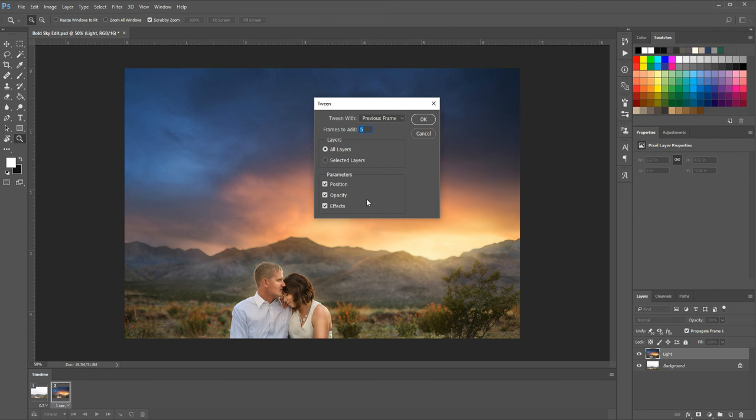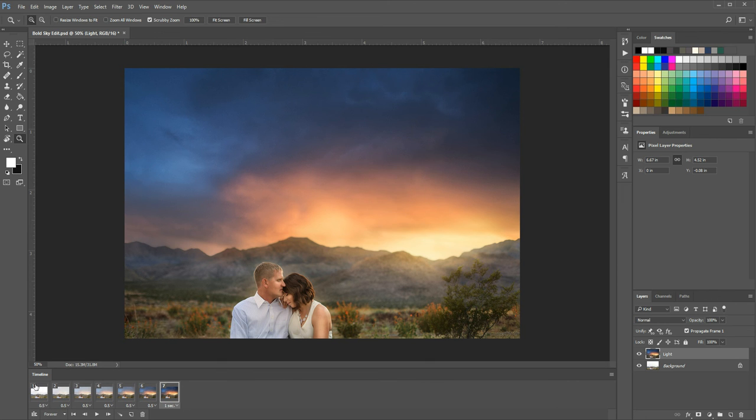And then when it pops up, you can change these settings in here if you want to. I usually leave them all at the default, including this number here. It wants to add 5 frames. So I'm just going to leave it at 5 and hit OK. And you'll notice that here it used 5 additional frames to slowly transition into that after effect.